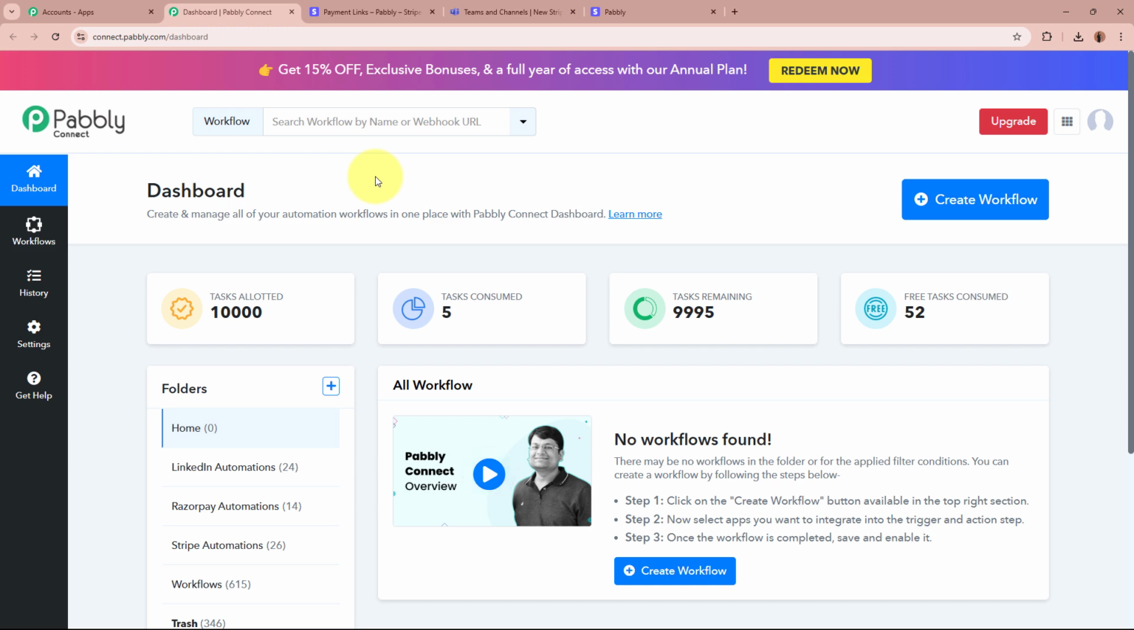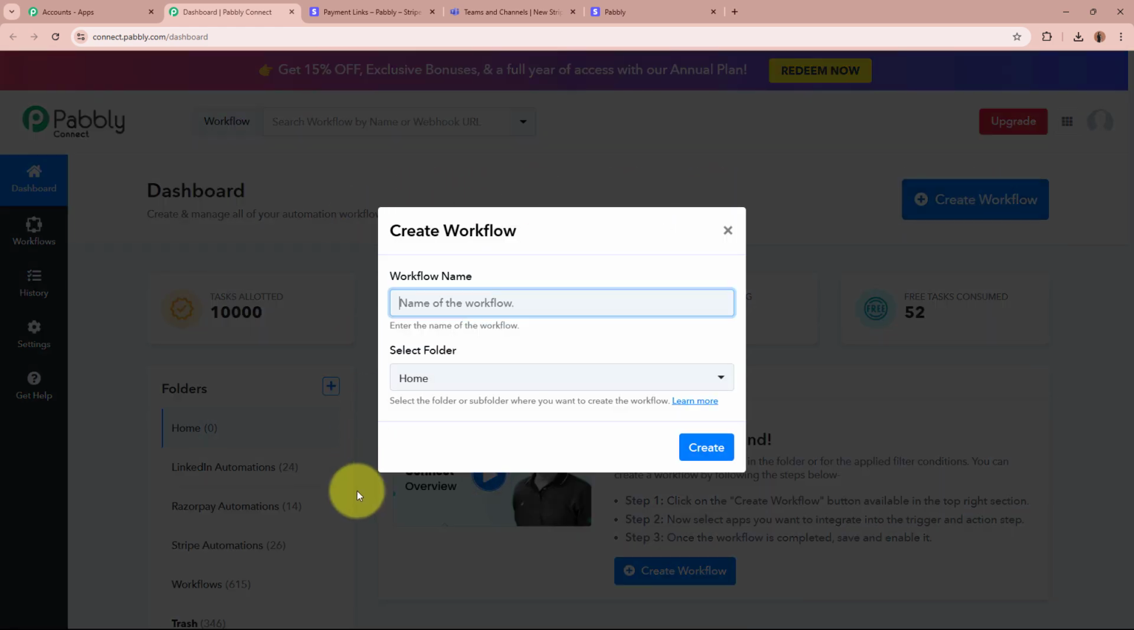In order to start an automation process in Pabbly Connect, we need to create a workflow. For that, click on this top right corner button right here that says Create Workflow. A dialog box is then going to appear in front of you, which is asking for the workflow name and for us to select a folder. So for the name of my workflow over here, I'm going to give it as Notify Team on Microsoft Teams for Stripe Payment. So this is the name of my workflow, okay?